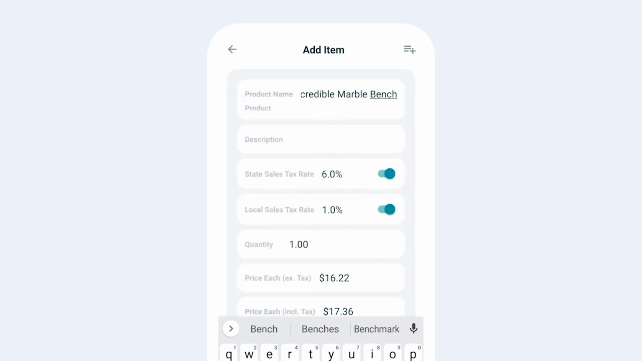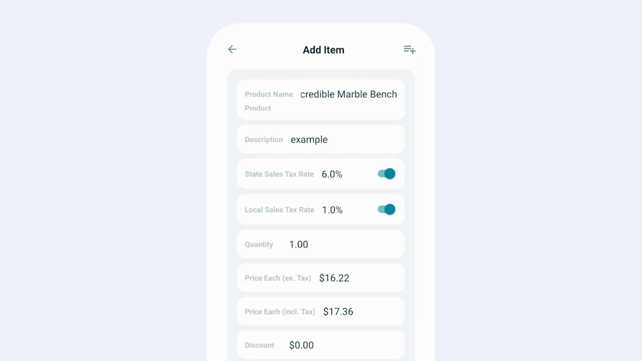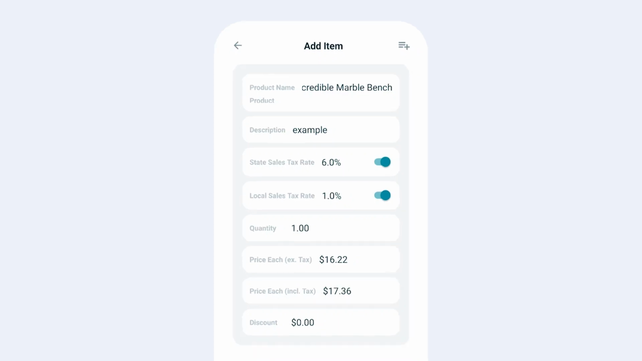You can also add a product description or leave it blank. When the product description is left empty, the product name will automatically be used on the invoice.